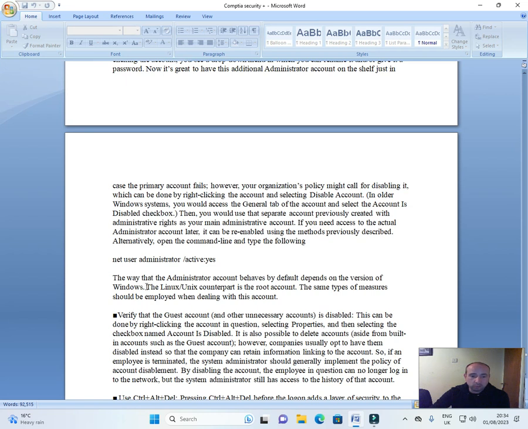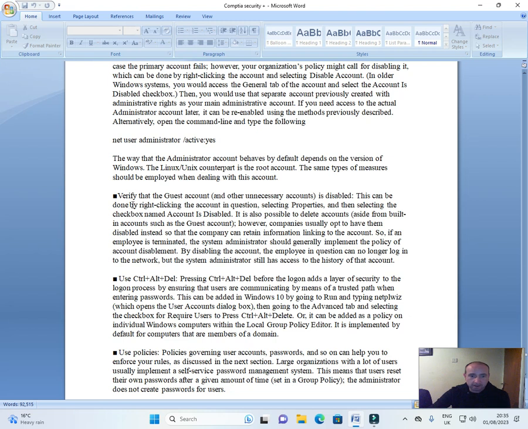The way that the administrator account behaves by default depends on the version of Windows. The Linux/Unix counterpart is the root account. The same types of measures should be employed when dealing with this account.